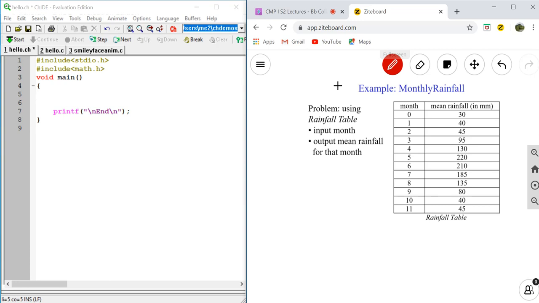Now for January, the rainfall is 30 millimeters. In February, 40. March, 45. April, 95, and so on. Now we want to declare a variable that can hold all of this data. We are talking about the rainfall data. The first one represents the rainfall data for January, the first month, with index 0. The 40, the second one, is the rainfall data for the next month, February, with index 1.